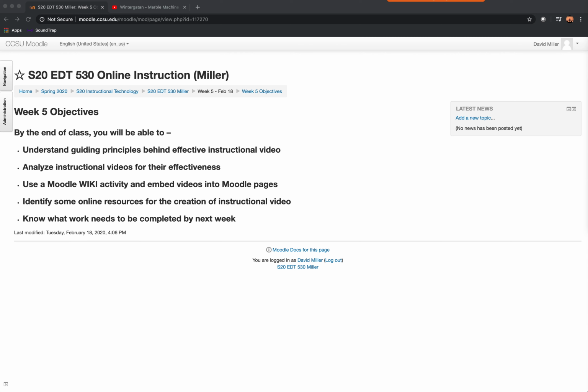So the first few weeks were really about setting up the framework for the Moodle, picking a topic, getting the structure there. And now as we start going through various types of content and activities and resources, start filling those into your Moodle as you see what you want to use.